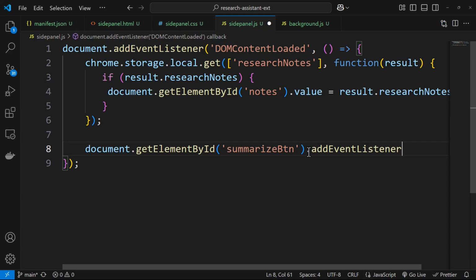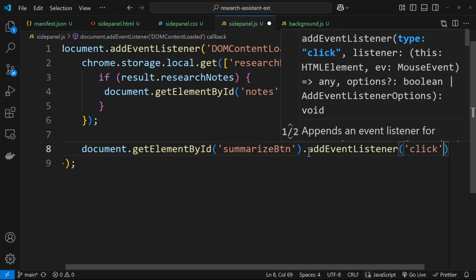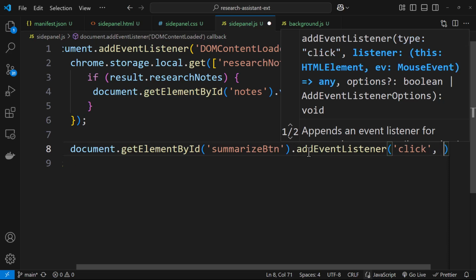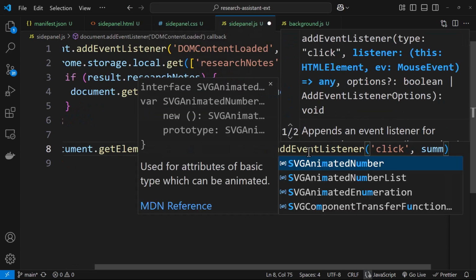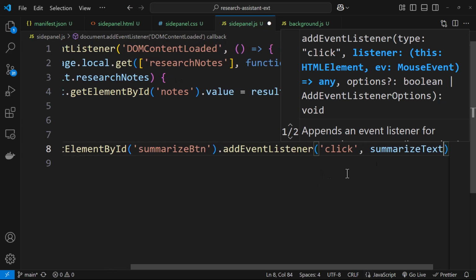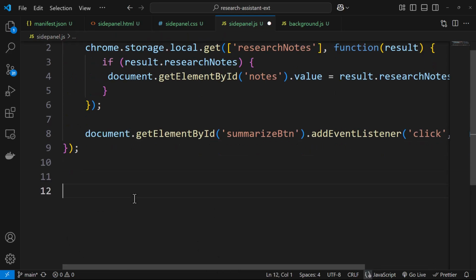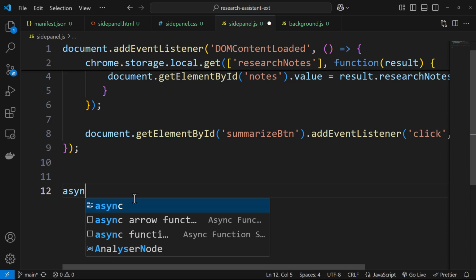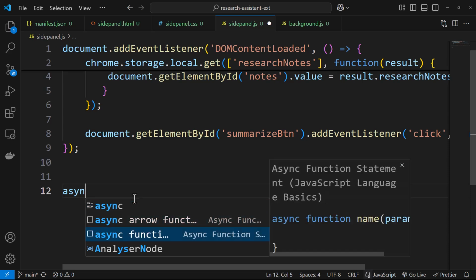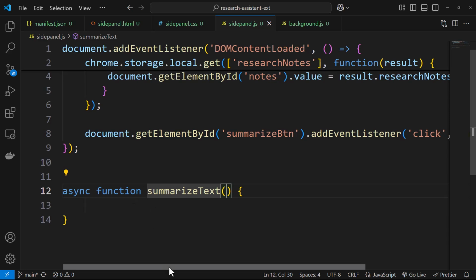I'll say addEventListener. Which event are we adding? Click. So I'll add click over here, and here I'll have to add a function. Now this function is not yet defined. I'll say summarizeText, and I'll copy this, and come over here and create an async function. Not an arrow function, I'll create a basic async function. I'll call it summarizeText, and there is no parameter for this function. So I've added this function here.